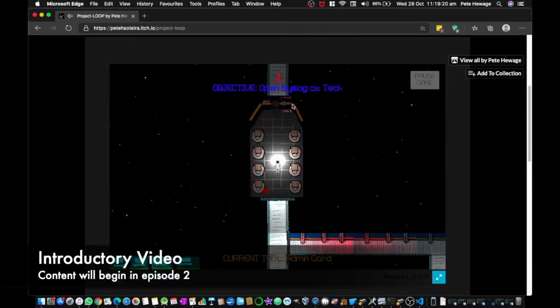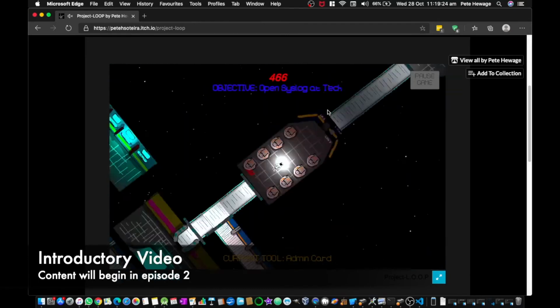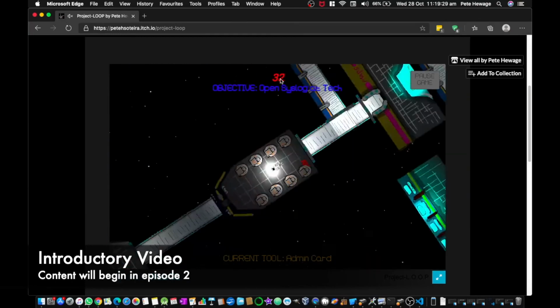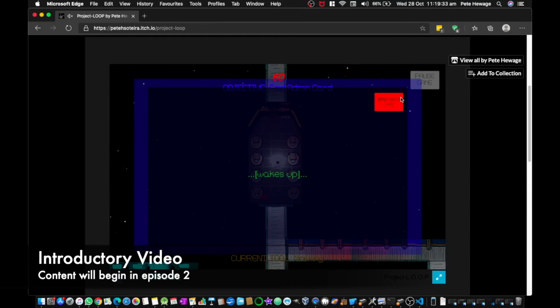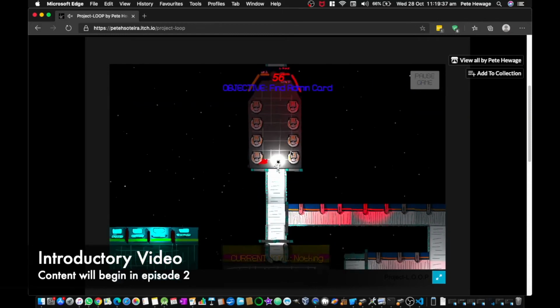Let's go. There you go. So I'll be showing you how to make this effect as well. The game just starts spinning, the timer goes haywire, and in a second it will tell you that you've looped, and then the game will reset. So you've got to do all that again. As you can see, the objective is telling you to find the admin card.